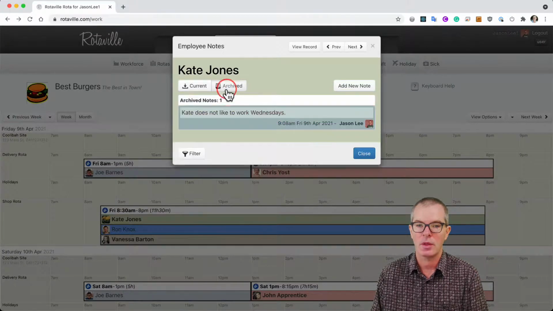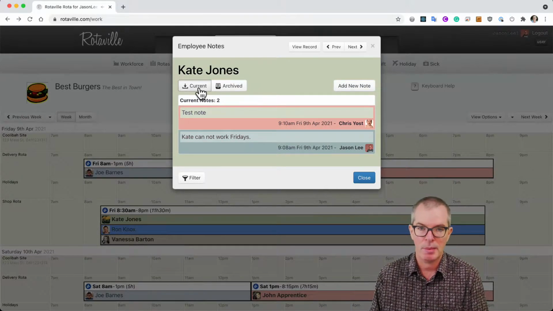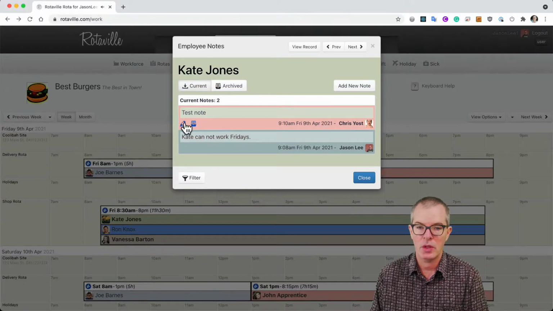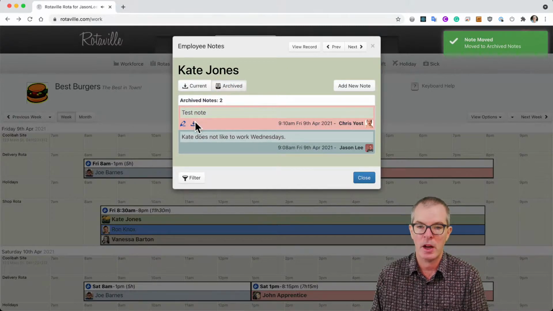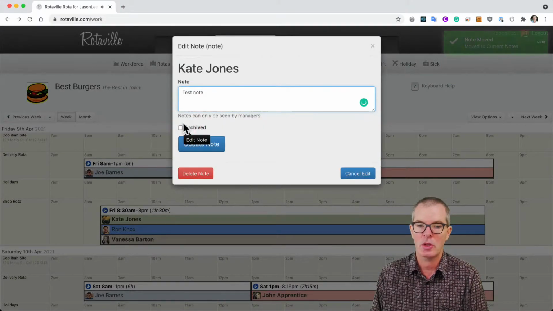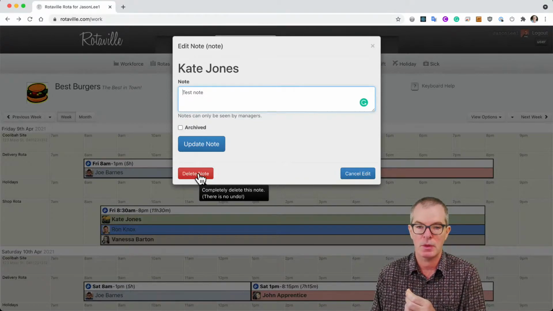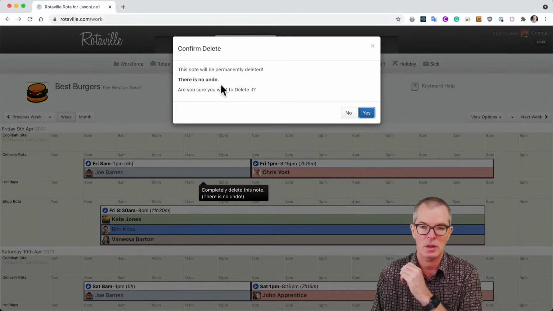So any manager can add any note to any employee, and all the other managers can see them. Now, as well as archiving them, you can move them from the archive back into the inbox. And so here it is back in the inbox. We can also delete notes. Now, if you delete a note, it is gone forever. It is completely erased from the system. So there is no undo. It's very important to realize if you delete this information, it is gone.